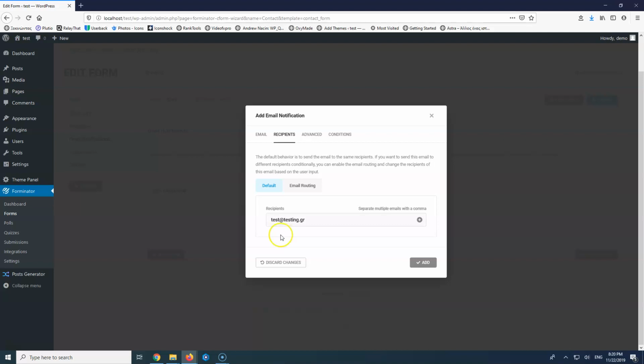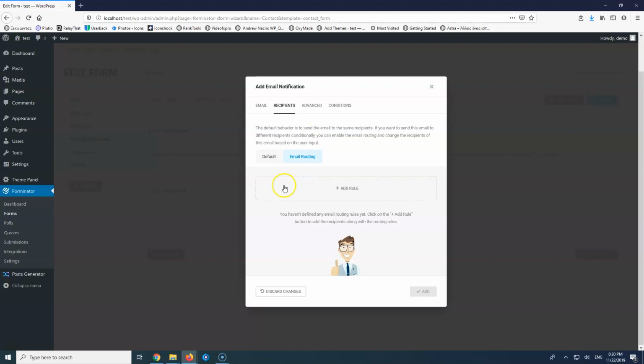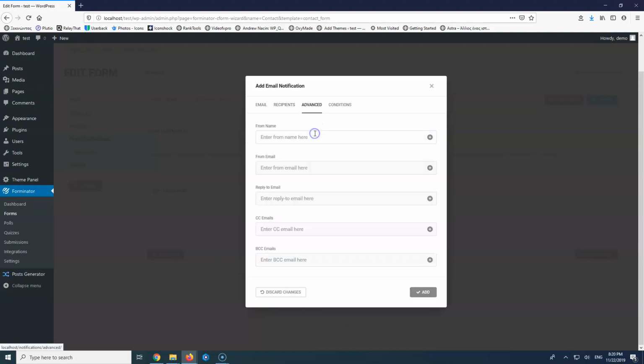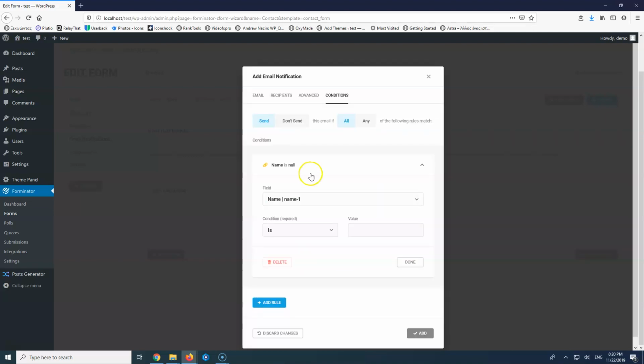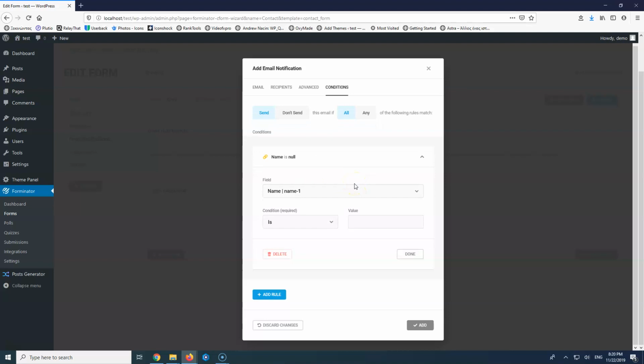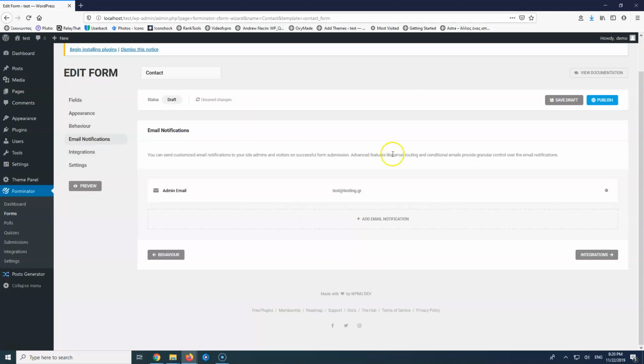So you will not add the visitor's email here, but if you want, you can do it. So let's go and add email routing if you want to add email routing. I don't want any. Advanced, you can select all of those if you want, and the conditions if you want to add conditions. If you want to get it in another email, if he selects which department is which in a selector inside the form. I hope I haven't confused you already.